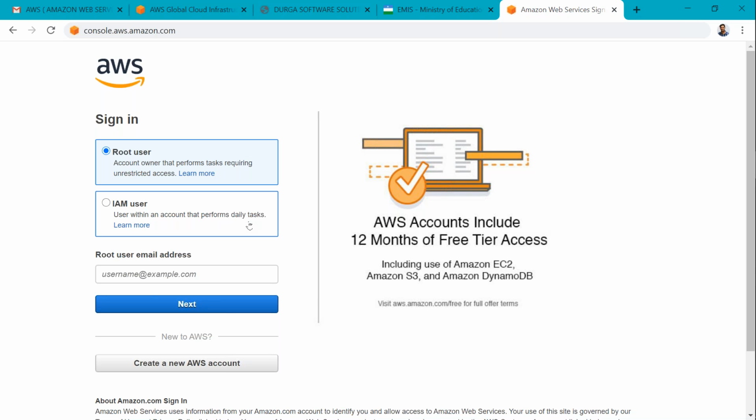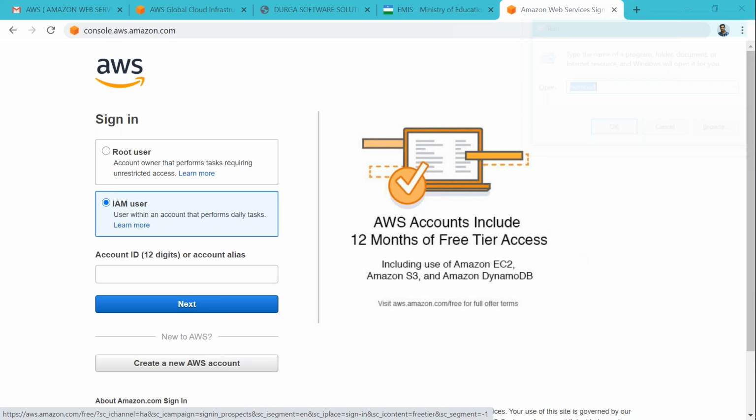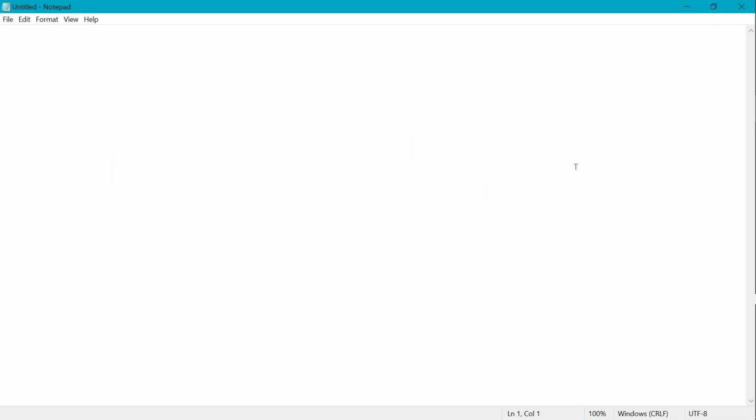As part of today's session, we'll see some more detailed information. Right now, let's say I log in as the root user, connecting here using an email ID. But if I click on IAM user, it is asking for the account ID, not the email ID. I think it is briefly clear, right? What is the root user and what is the IAM user?